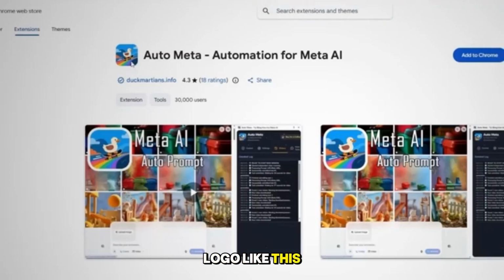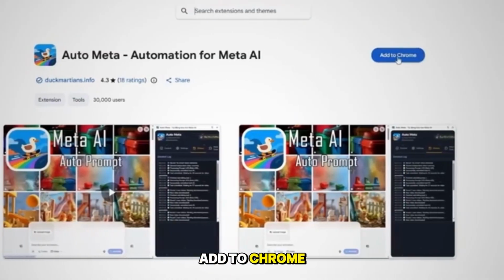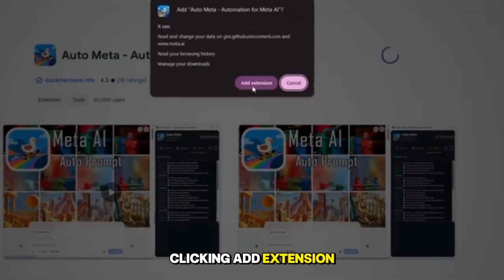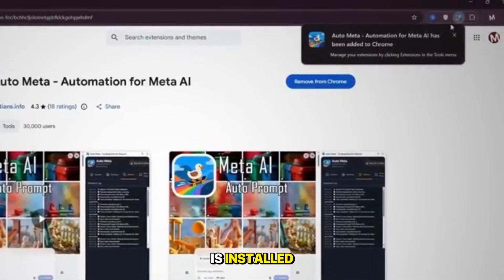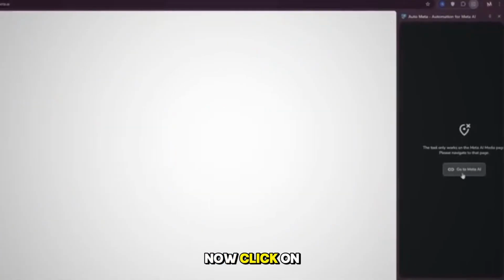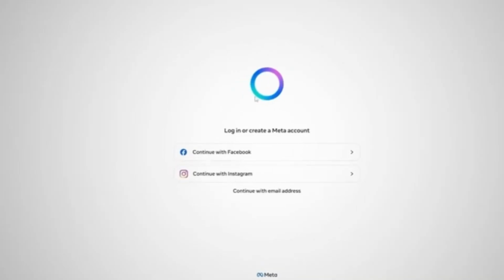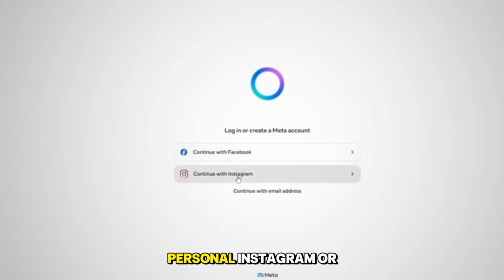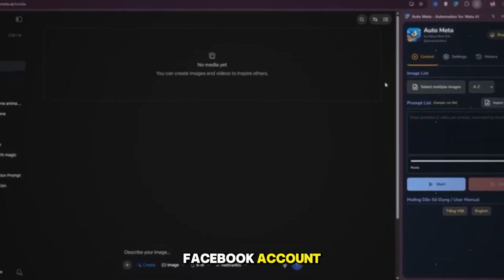You'll see a logo like this. From here, click Add to Chrome, then confirm by clicking Add Extension. Once the extension is installed, click on it, and a window like this will open. Now click on Go to Meta AI. One important thing to note here, you cannot create a Meta AI account using a normal email ID. You must log in using your personal Instagram or Facebook account.